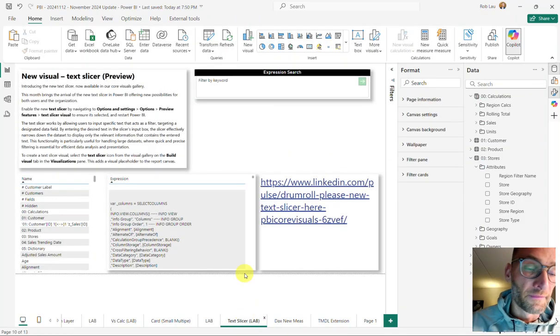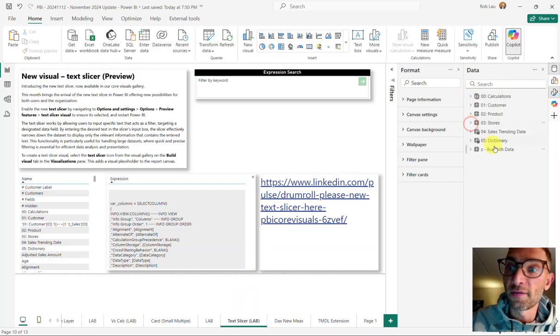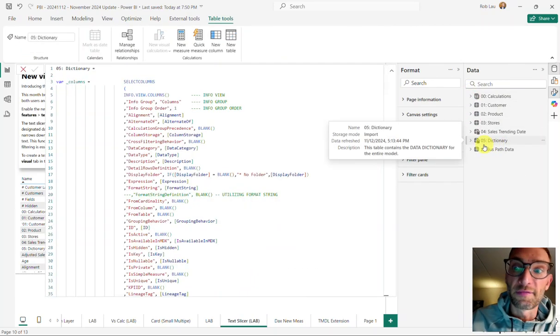Text slicer. What is this thing all about? Here's what it does. So we're already aware of slicers in general. Okay, we're aware of how those work, and essentially this is going to act like a search box. And I have a great example where a few weeks ago I created a video about dictionaries and how you can automatically create a dictionary for your semantic model. Check it out.